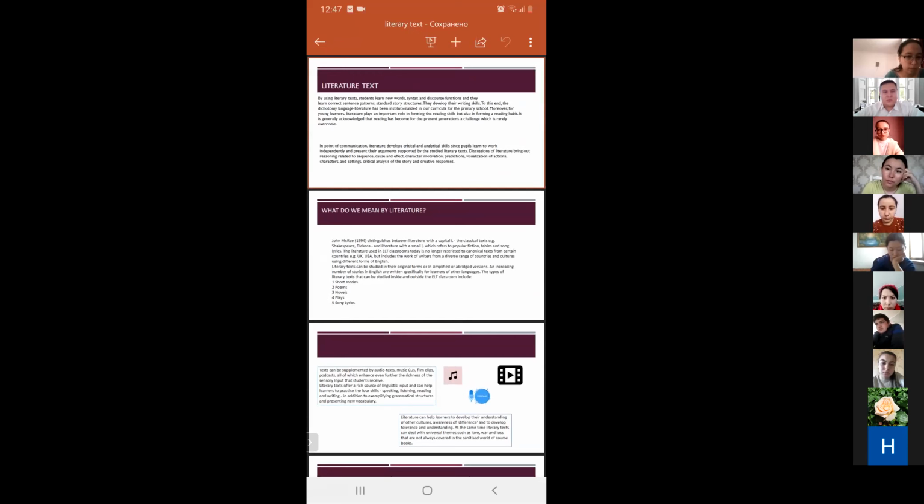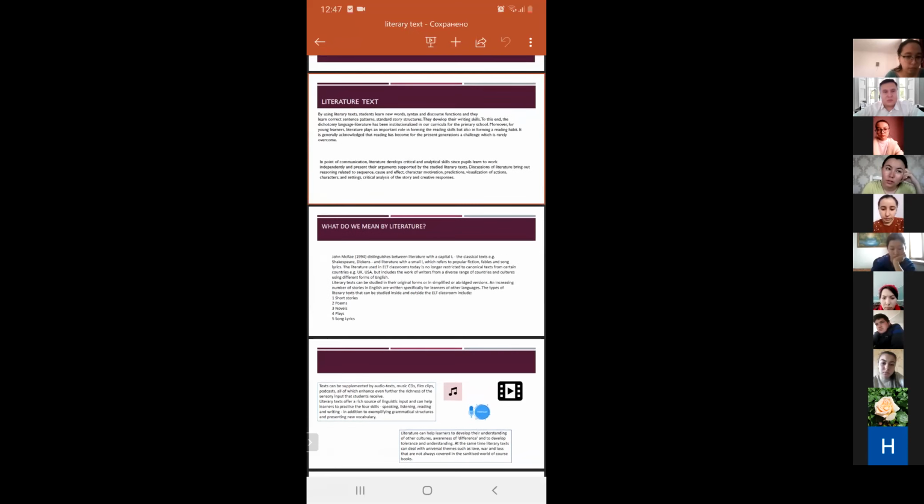So, what do we mean by literature? John McRae distinguishes between literature with a capital L, the classical texts, for example Shakespeare, Dickens, and literature with a small l, which refers to popular fiction, fables, and song lyrics.